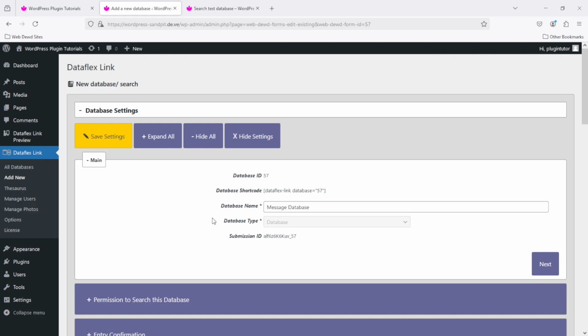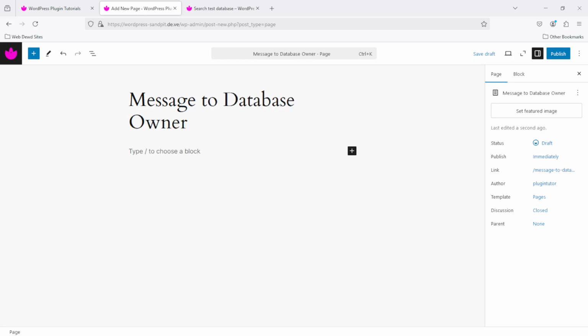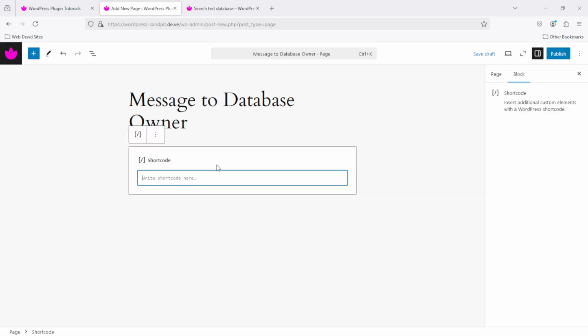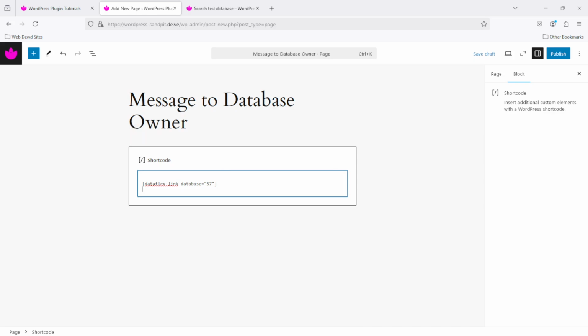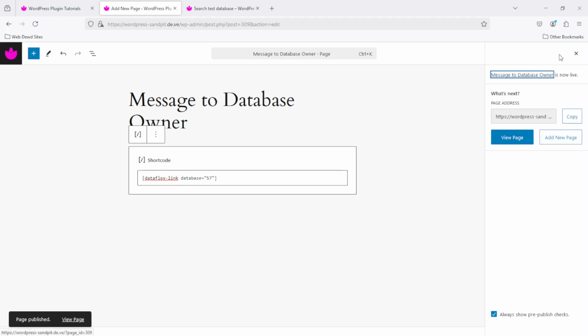So that's done, and we have a shortcode here, and we're going to create a page and add that shortcode. So let's copy the shortcode, add new page, message to database owner, add a shortcode, paste it in there, get rid of those new lines. Now we'll publish that. Let's have a look at this page.